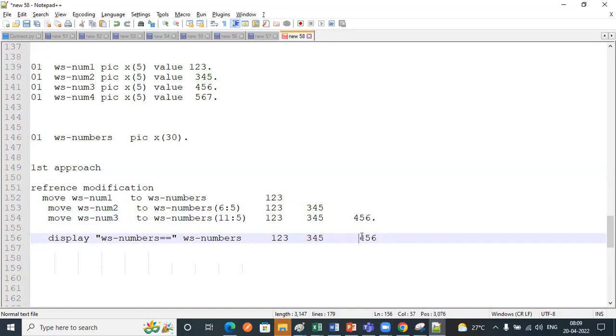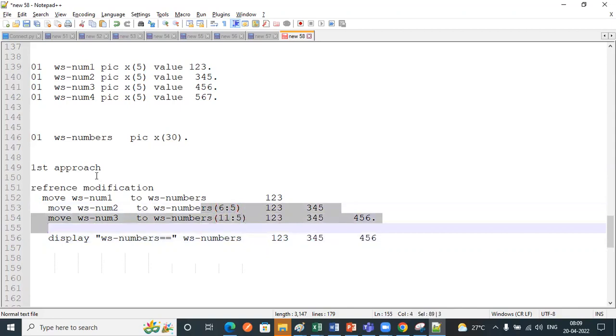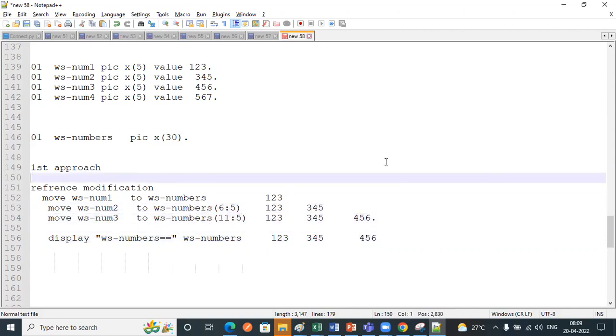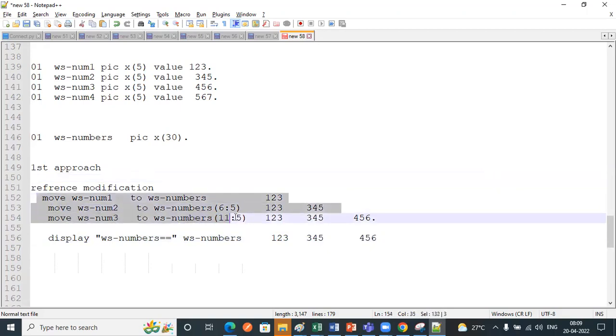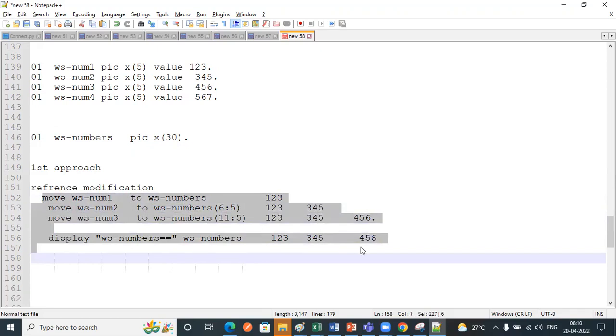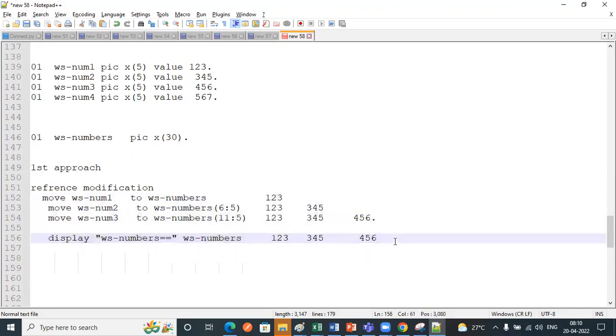Okay, this is called reference modification. So this is one of the approaches. Here we need to write these lines of code, 3 lines of code. Suppose you want to add 20 characters, 20 variables. In order to achieve that functionality, you need to write 20 lines of code like this, the same 20 lines.